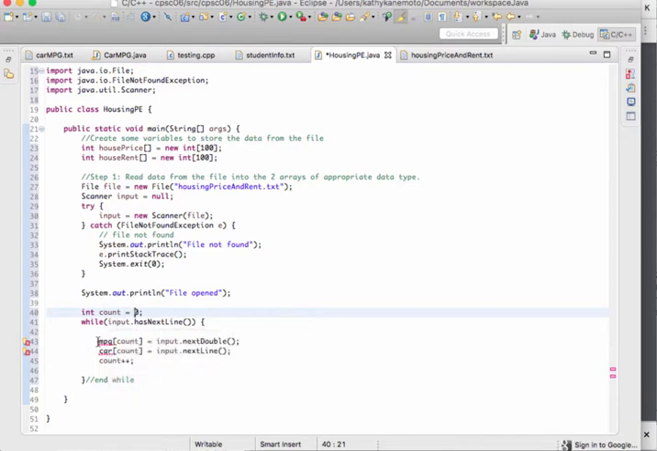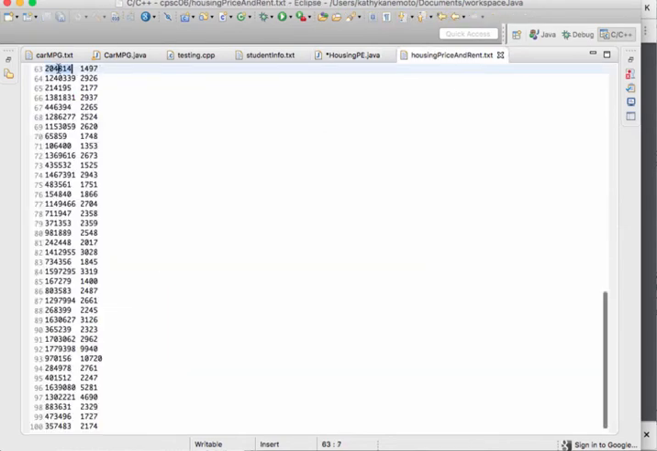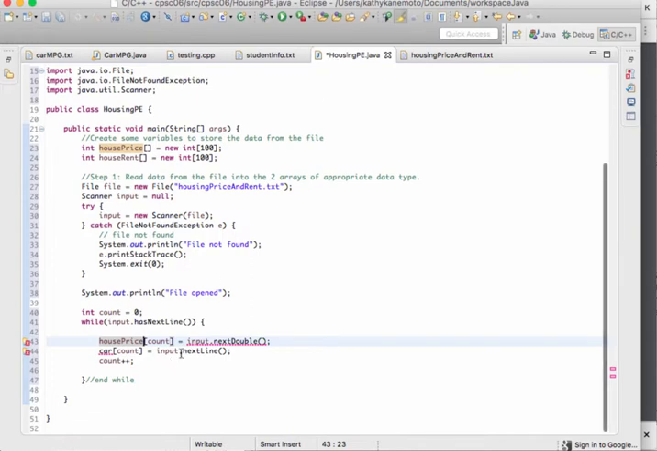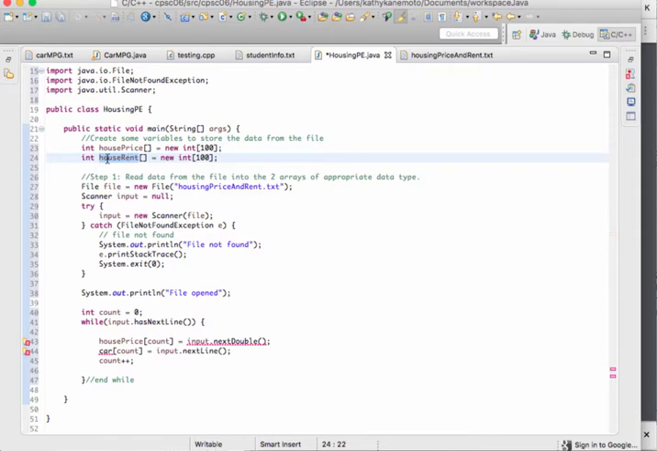Alright, now the name of my first array is housePrice. So I'll read the house price data into that array. Remember, order is important. The house price is first in our text file, so I'm making sure to read that data in first. The second data item in my file is our house rent. And then I move on to the next record. This will iterate 100 times.